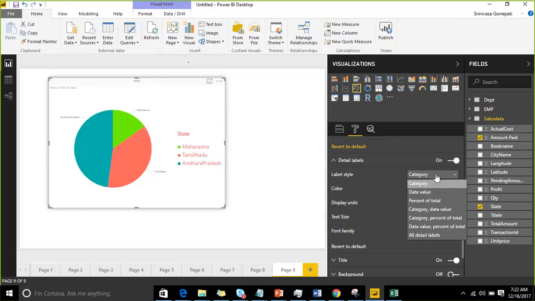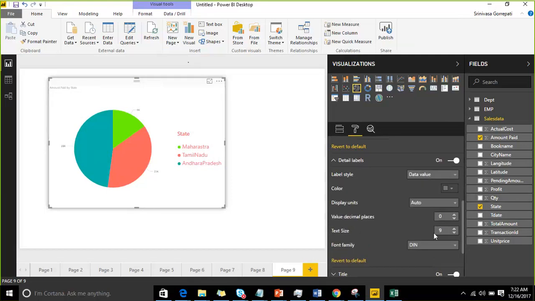Category is nothing but the column value. So if I represent a category, each dimension, like each category, what is it representing? It's Maharashtra, Tamil Nadu, Andhra Pradesh. You want to display the category names, or you want to represent the value. Let me increase the font first of all. You want to represent a category, or a value, or a percent of that 100. Whatever you want to represent, you can select it here. Those are the first three things.